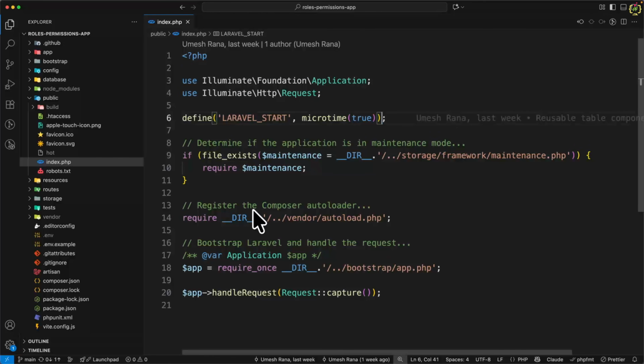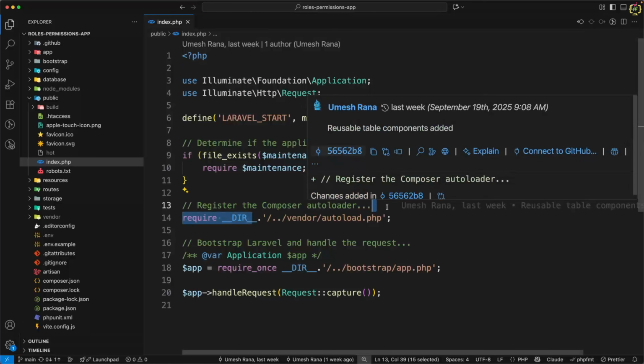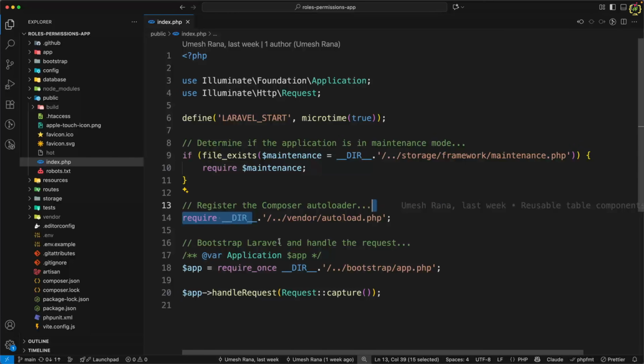Now next we have this vendor/autoload.php. This is very important. vendor/autoload.php is the Composer autoloader which is generated by Composer. And we already know that Composer is the dependency manager for PHP, right? Now what does the autoloader do?